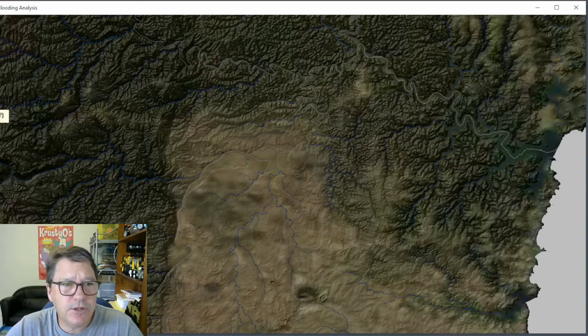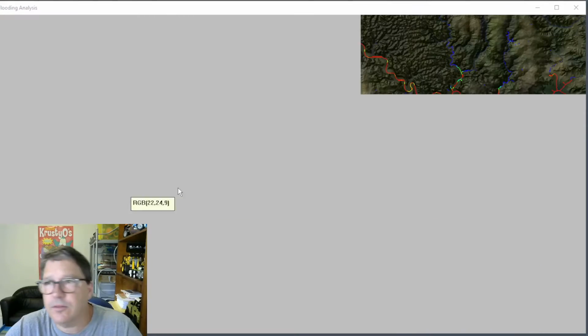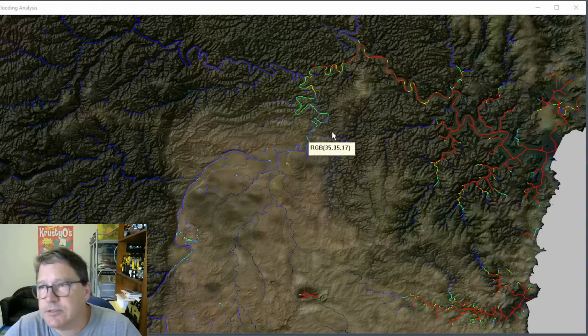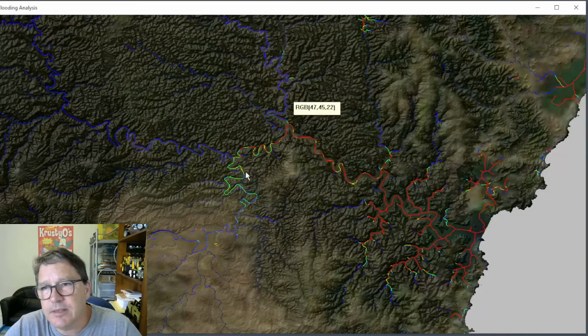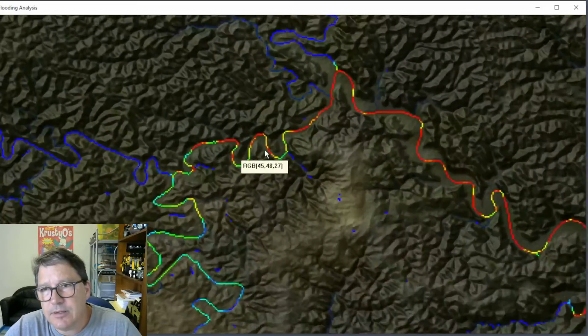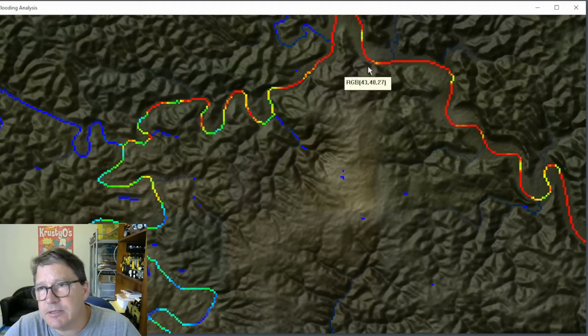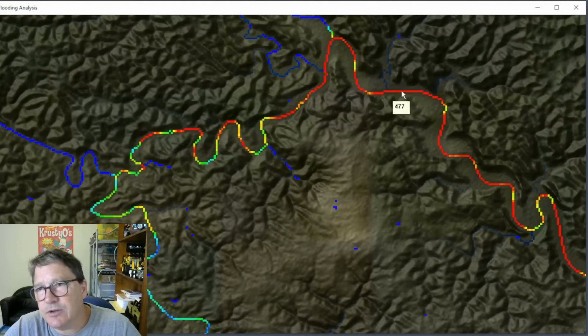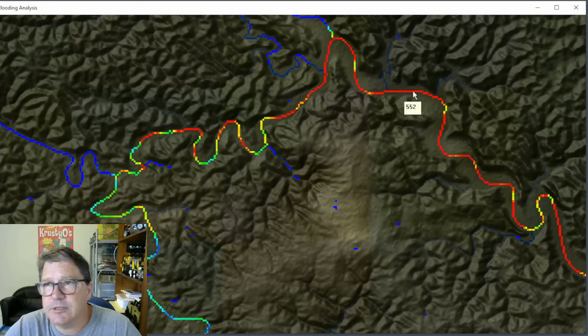Let's just turn on the width data. So this is the width of the channel. And this is the problem area here. So out here, the channel goes up to 450 meters wide. It's quite wide, 500 meters wide.